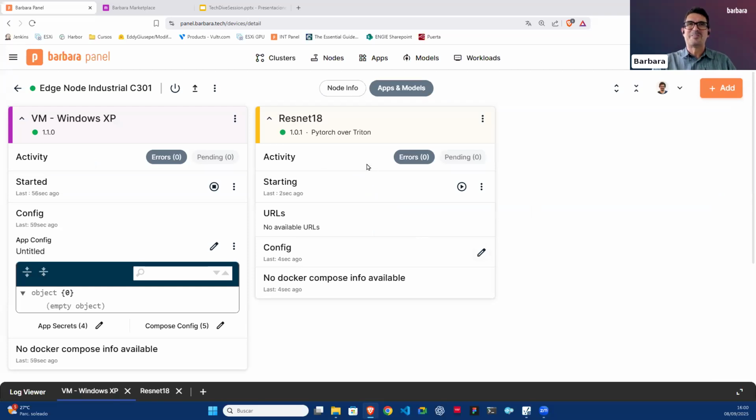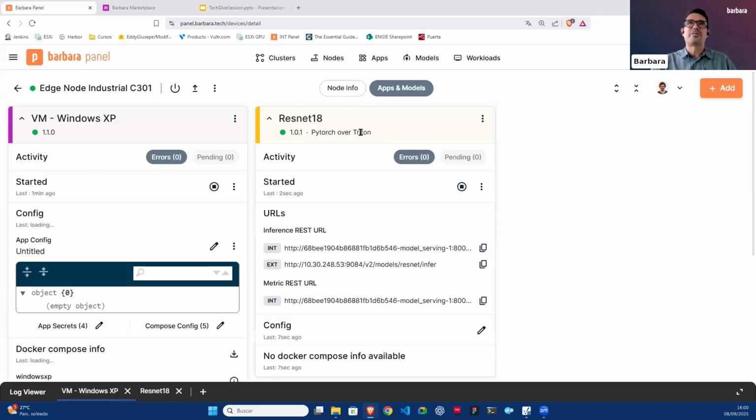It's yellow because it depends on the technology that you have declared, in this case Python over Triton, but it is the same. I have the name of the model, the status, the technology. The status of the model is running, it has started, and now I can see the inference REST URLs in my edge node. So I can start sending requests to this URL to receive the prediction from my model, okay?